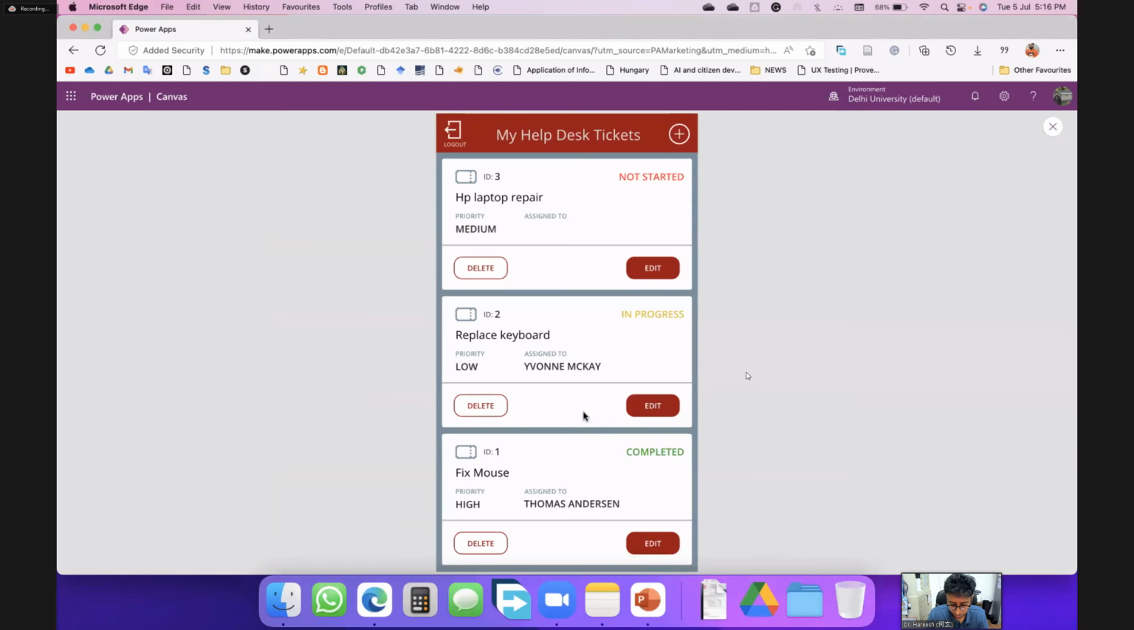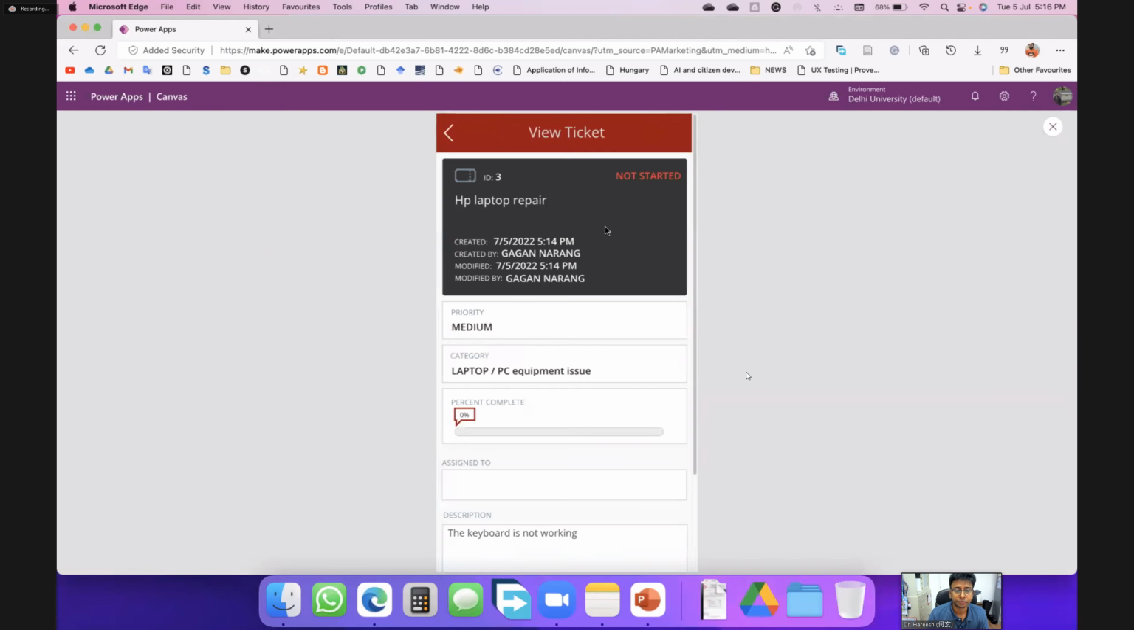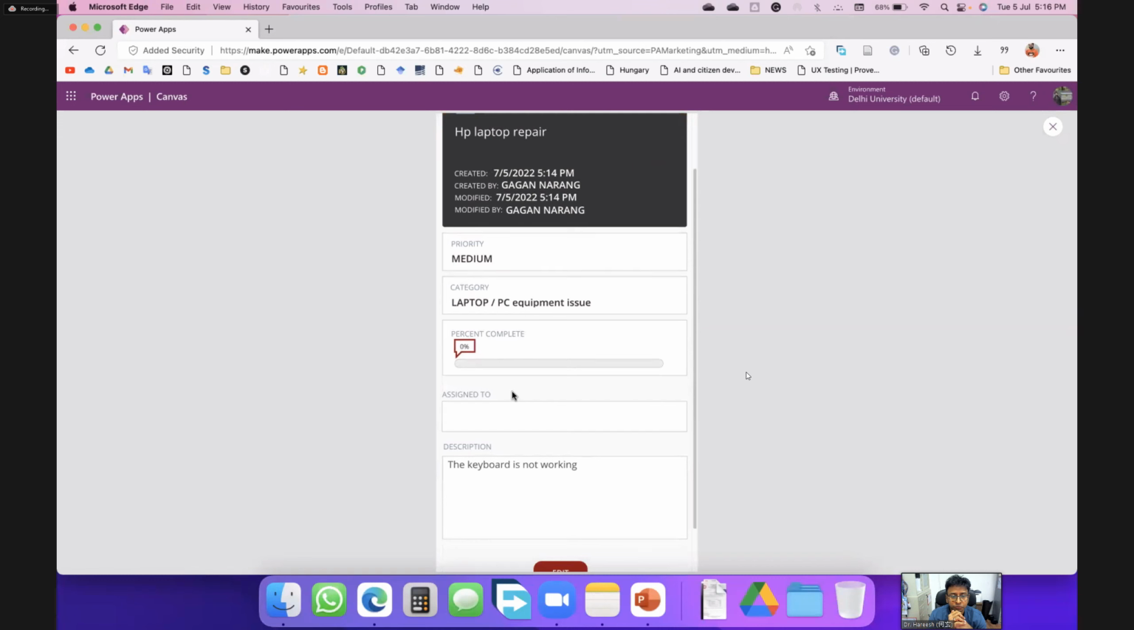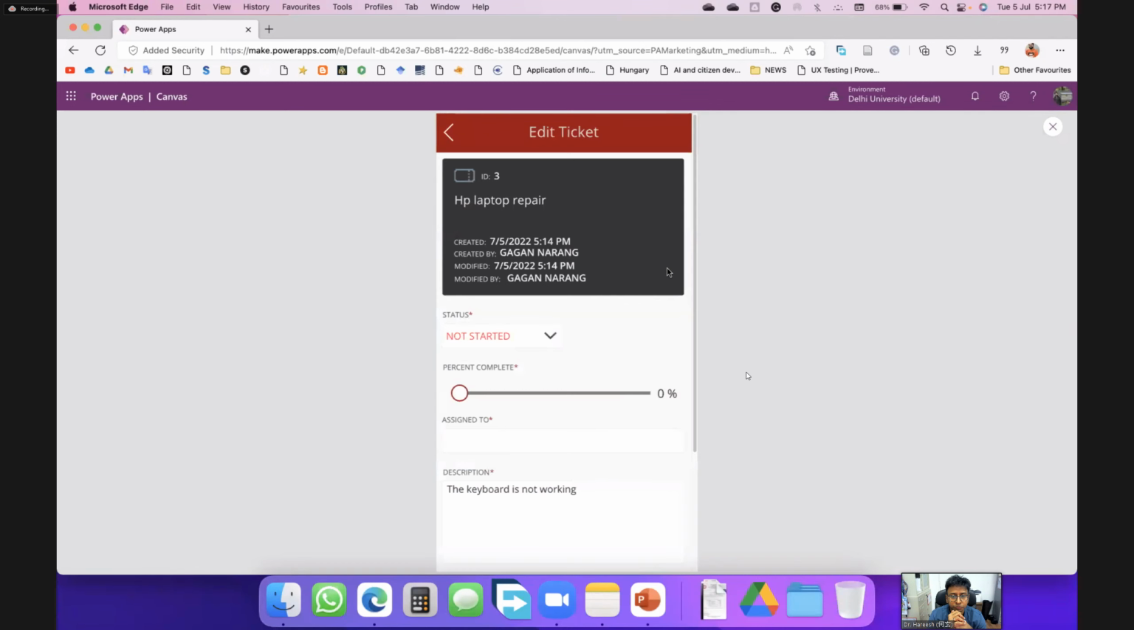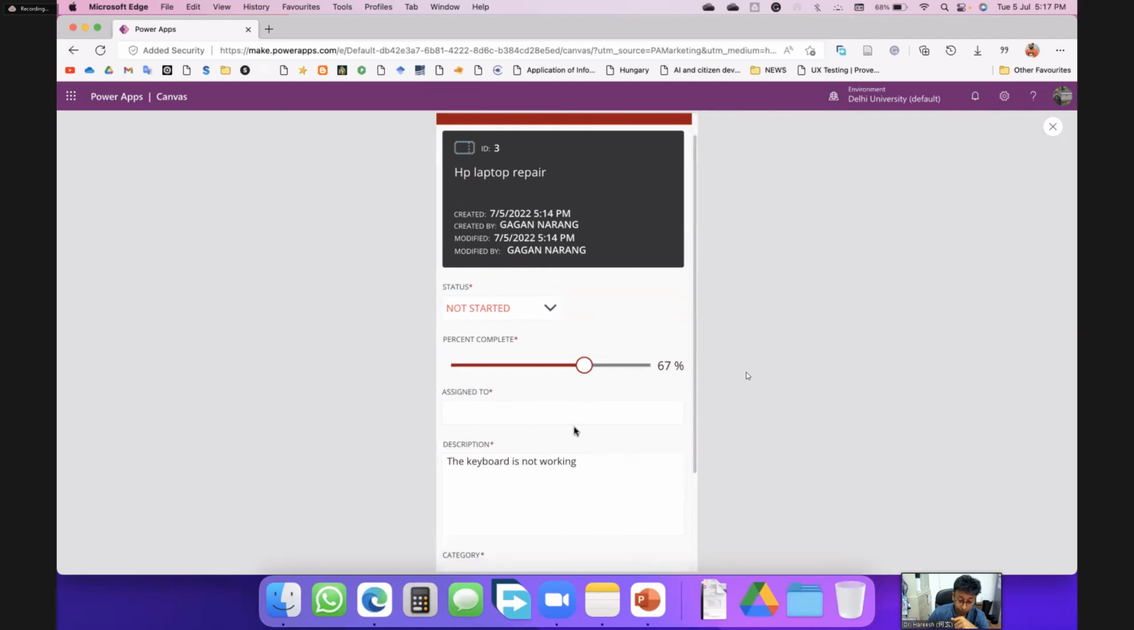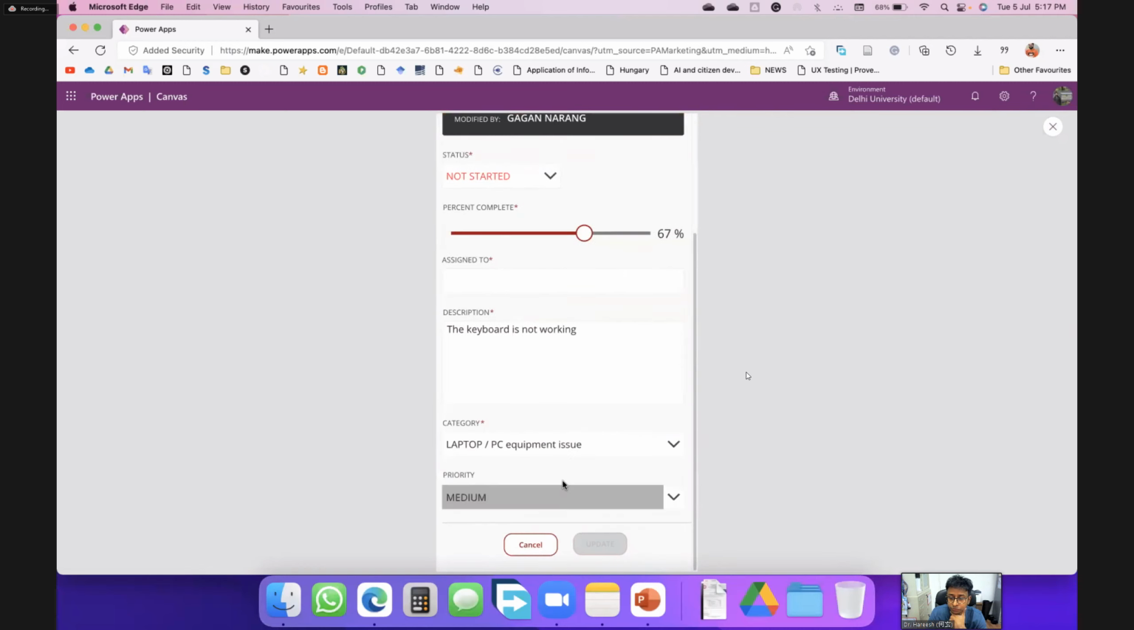So I'll try to log in as an admin. Yeah, now I can see all the complaints. This was the complaint that I already added. As an admin, I can make changes to these. I think we need to edit this. We can make the changes here. So let's say I assign it to staff A.